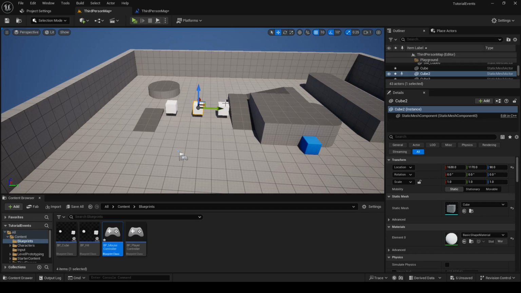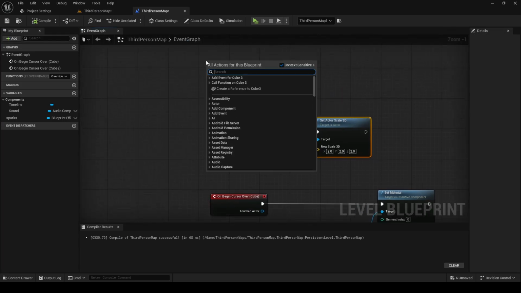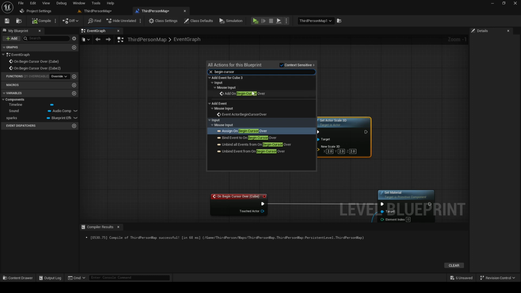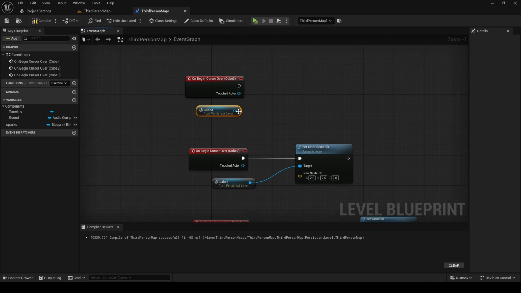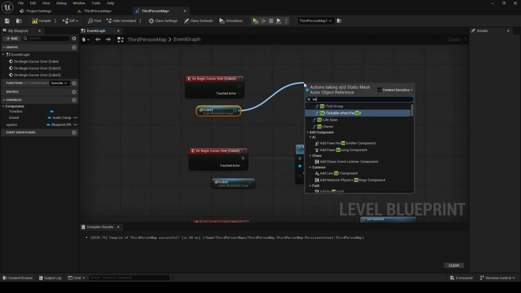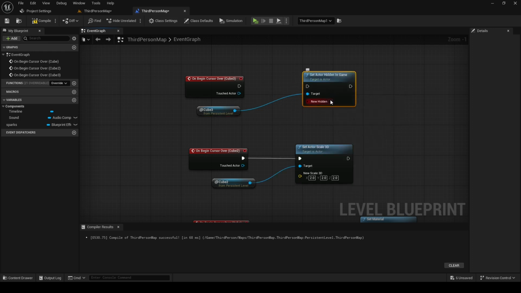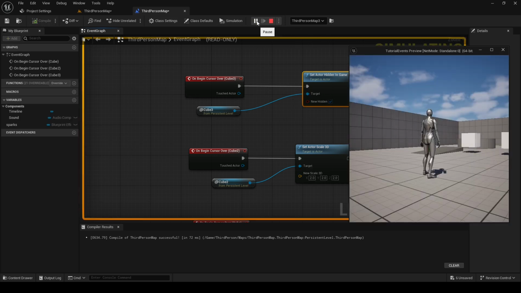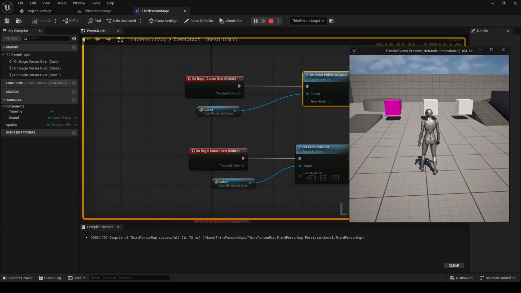I will select my last cube. Open level blueprint. Search for On Begin Cursor Over. Add a reference for that cube. And search for the Set Actor Hidden in Game node. Set True to New Hidden. And connect it to the Cursor Over event. Now if I play, if I mouse over my first cube, it changed color. Next cube is bigger. And last cube is hidden in game.